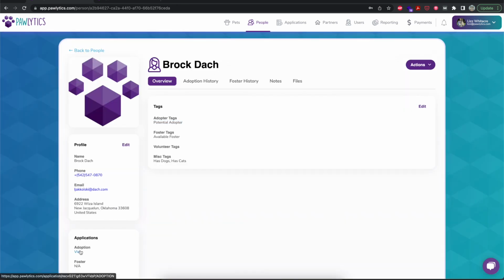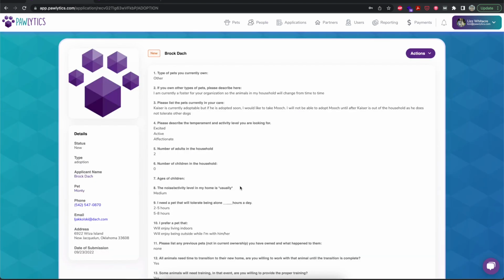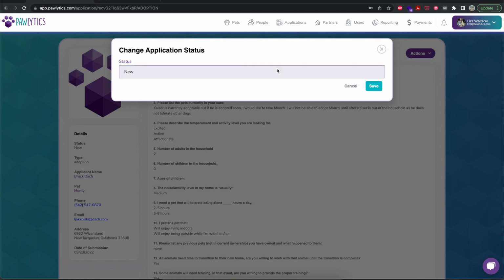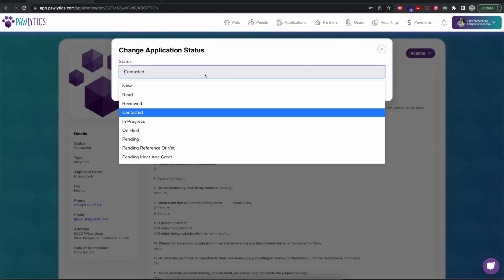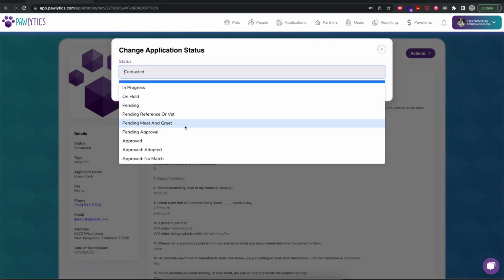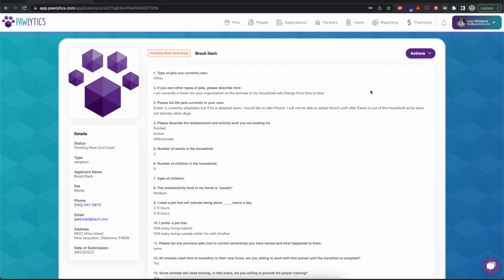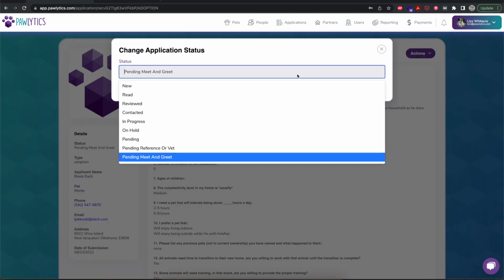Now, if I go back to his application, click view here. Once I've started working on it, I can update the status to let my other teammates know that I have made contact with him. And as I keep going through this application, I can continue to update the status that now we are pending a meet and greet. And we do have lots of other statuses available for you to use.